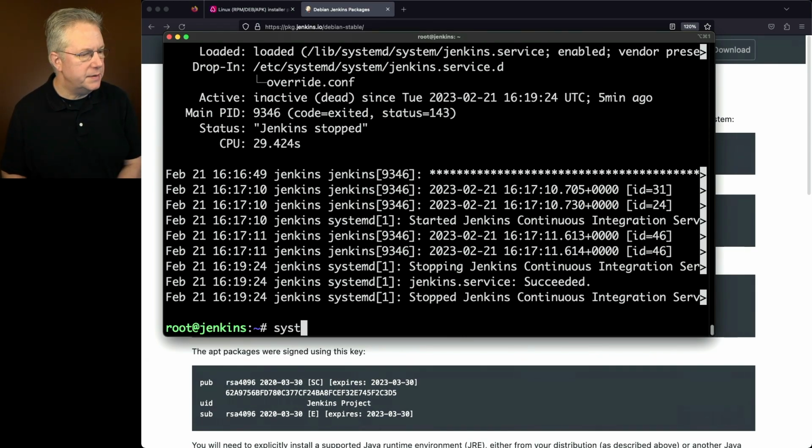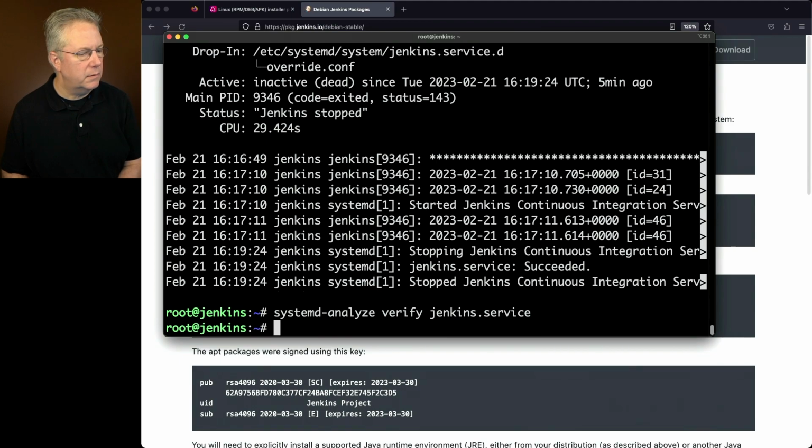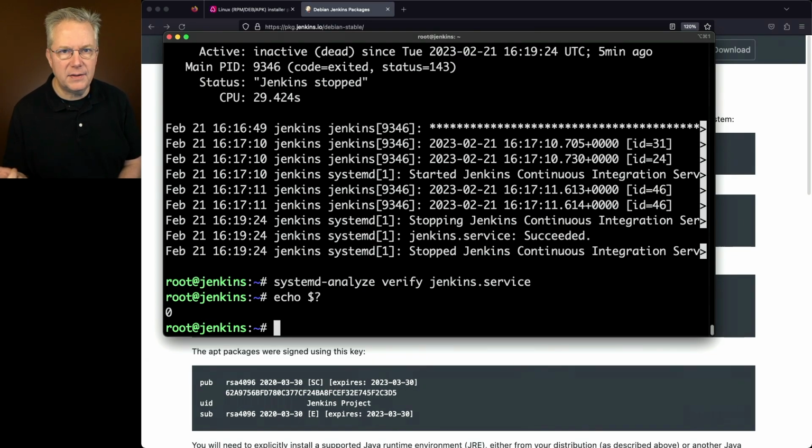What I can run is systemd-analyze verify jenkins.service. And since we didn't receive any kind of errors back, we know that this service at least has validated and should start up as we would expect. We can verify the output of that just by doing a dollar sign question mark, and we can see the status of that was zero, so everything should be okay. Let's go ahead and start up our Jenkins process. So we'll say systemctl start jenkins.